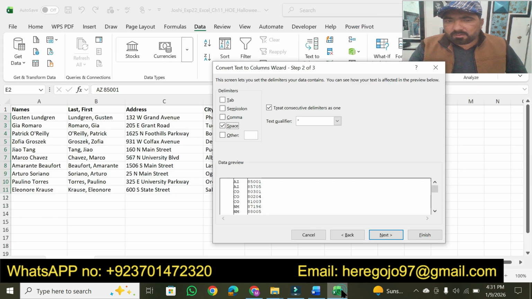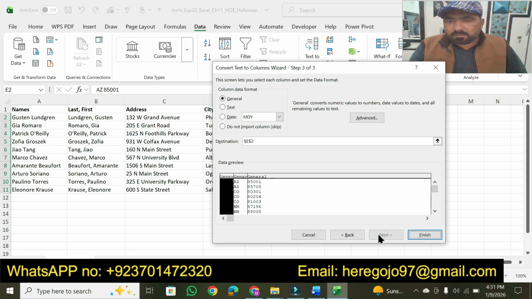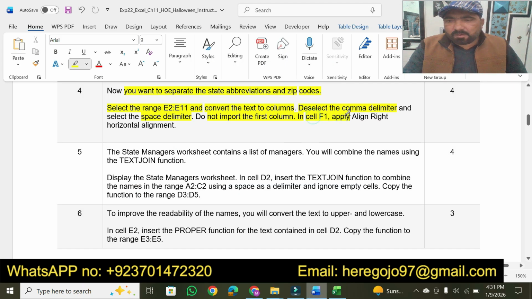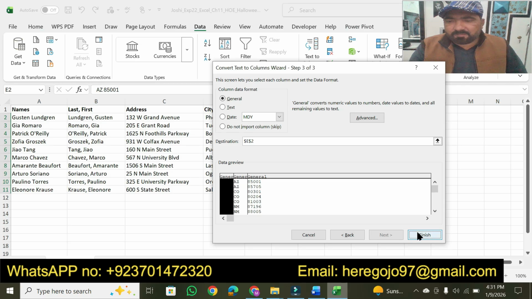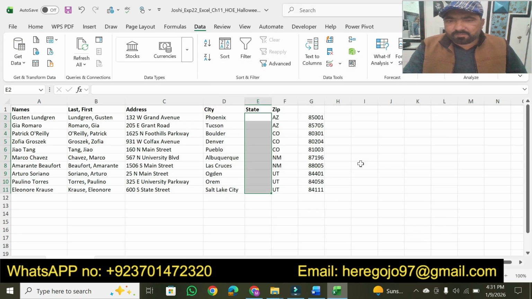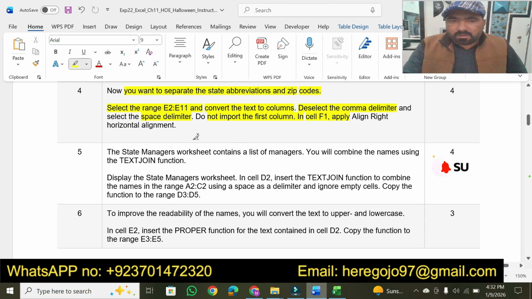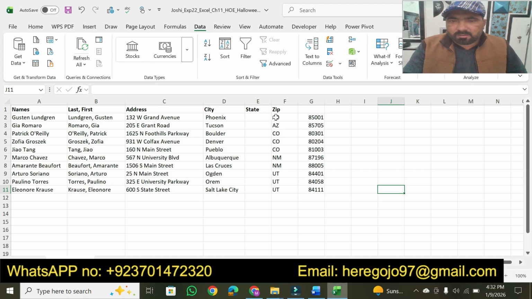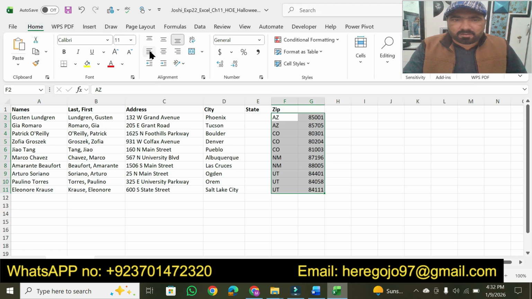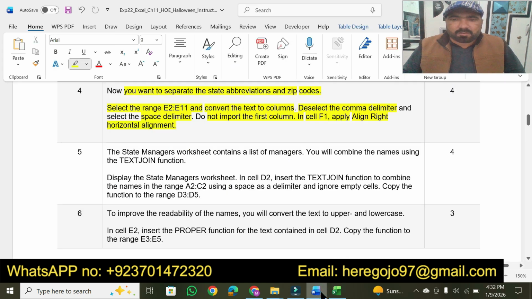Okay. Then in cell F1 apply. Okay, now we simply press finish. Then align right, horizontal alignment. Align right, Home, and here's align right. Yes. So question number 4 is done.